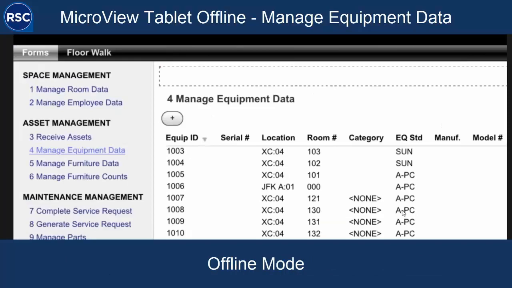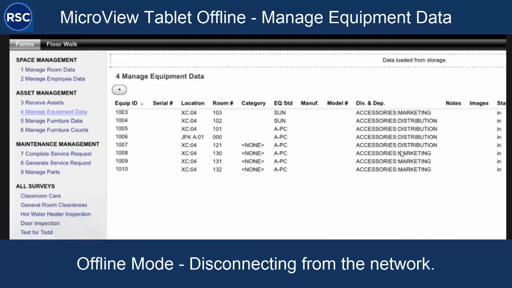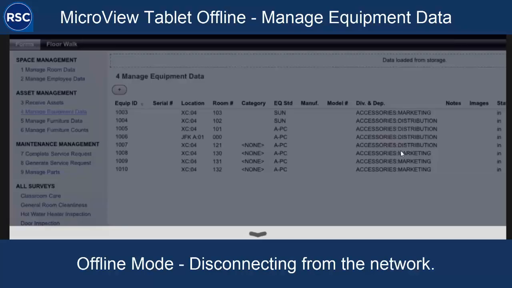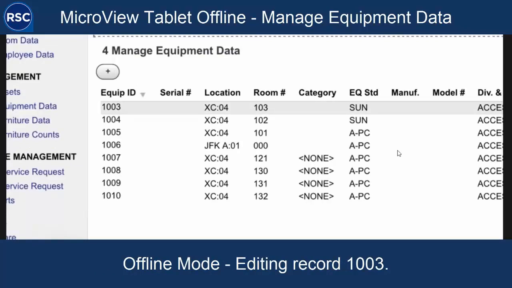One of the things I want to show is the ability of this application to work in offline mode. And I'm going to disconnect from the network. So I'm going to turn off my network connection here. So we're going to edit record 1003.